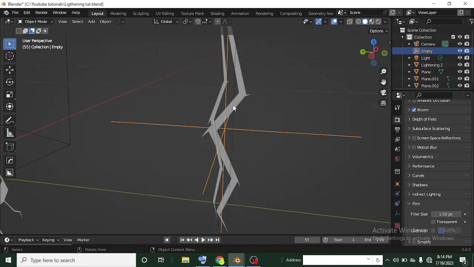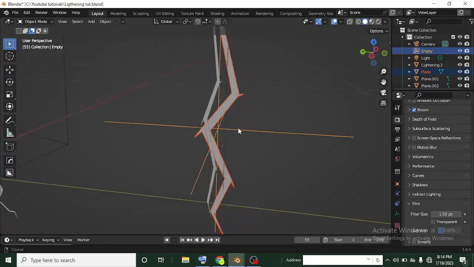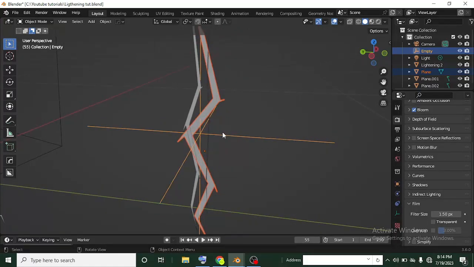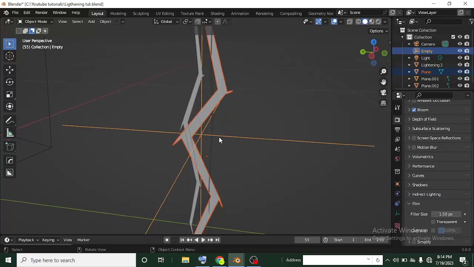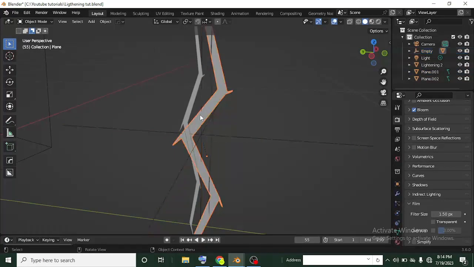Okay, so I'm going to select this one and select this one. Select the base mesh first, and then select the empty second. Wherever you select second is what it parents to. That's how it works in Blender. So we're going to press Control P to parent, and then we are parenting it, and we're going to keep object transform so that we can move this guy whenever we want to move, and it's still parented to this one.